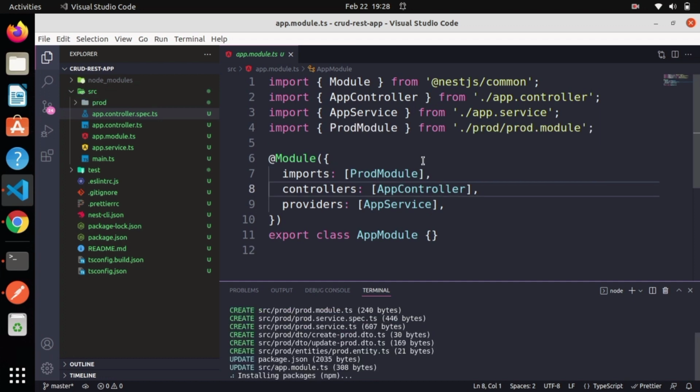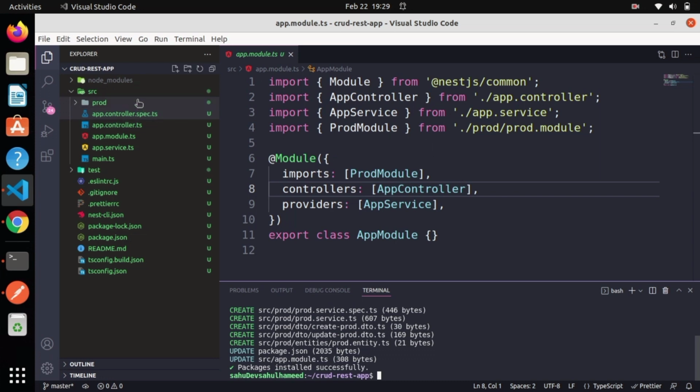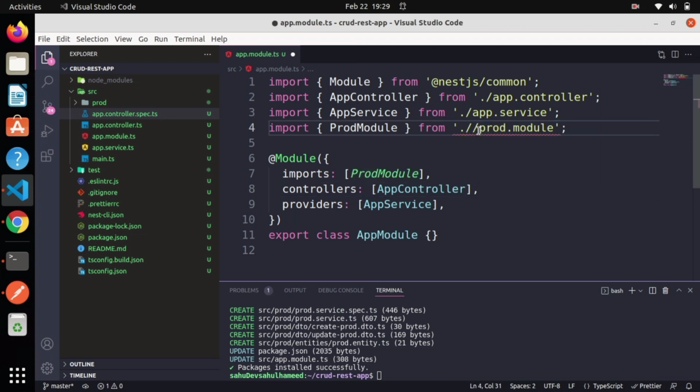Here you can see, guys, previously imports is empty, but here we have our prod module, which was just now created by this command, and it is automatically added to the app module. If you forget to add this in the app module, we cannot use that service. So please make sure, if you are building a big application with many folders, to import in the app module, otherwise it is never going to work. Now we don't need this.